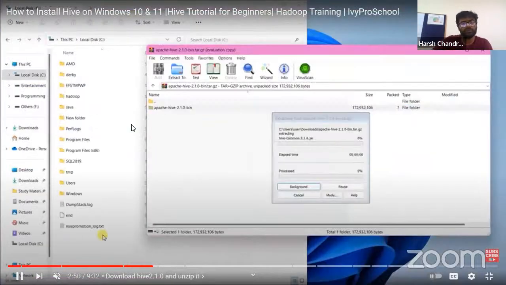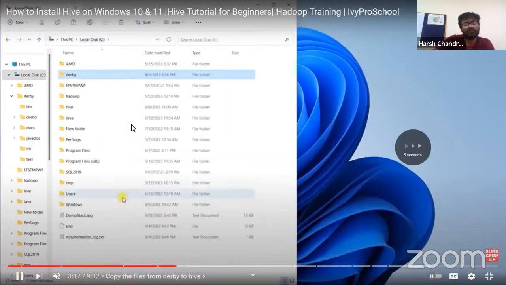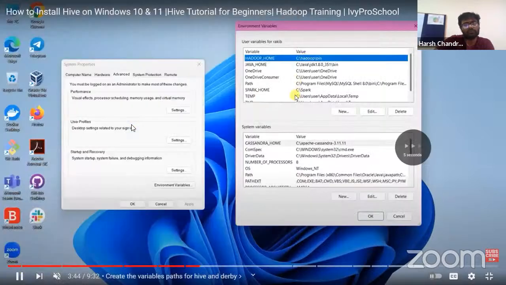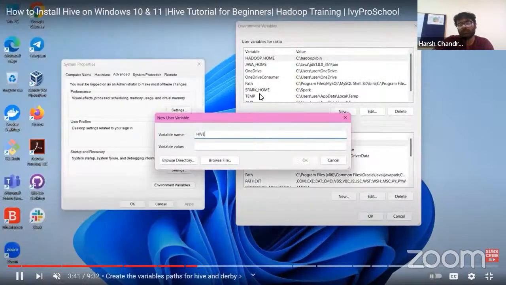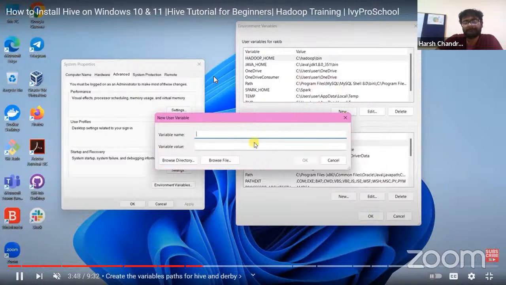So you don't need to see all this. We are done with this. So here we are going to set up the environment variables, and whatever path it has.